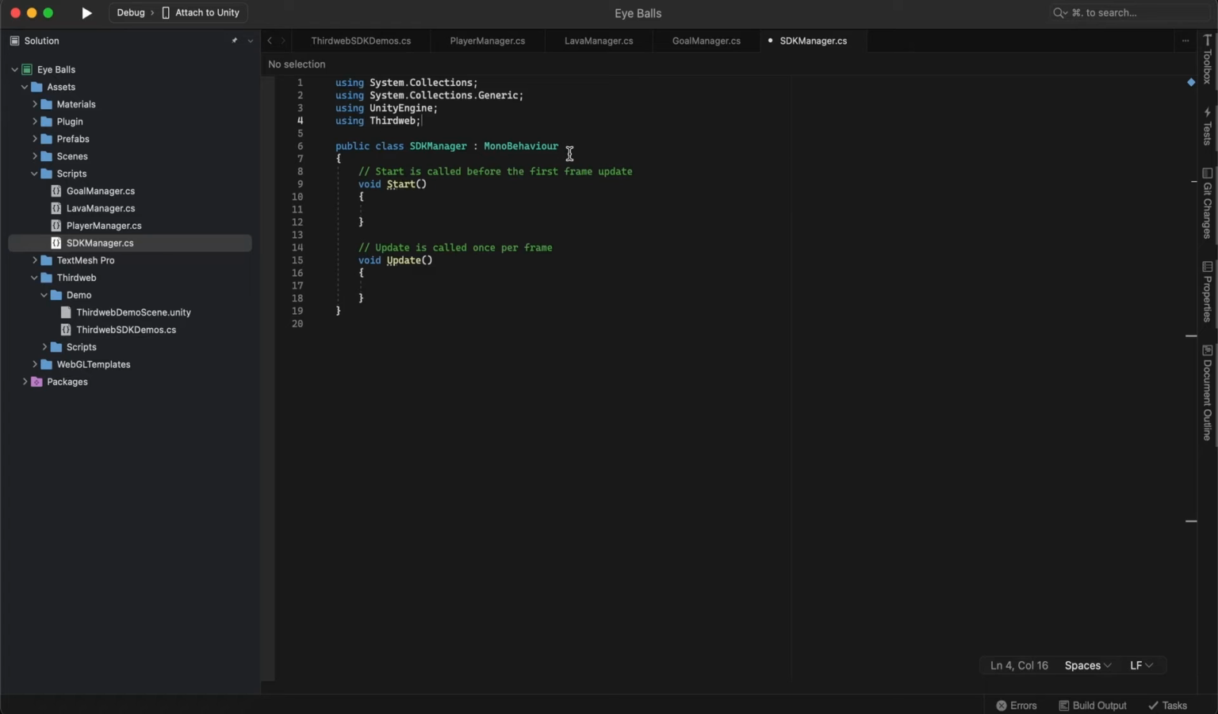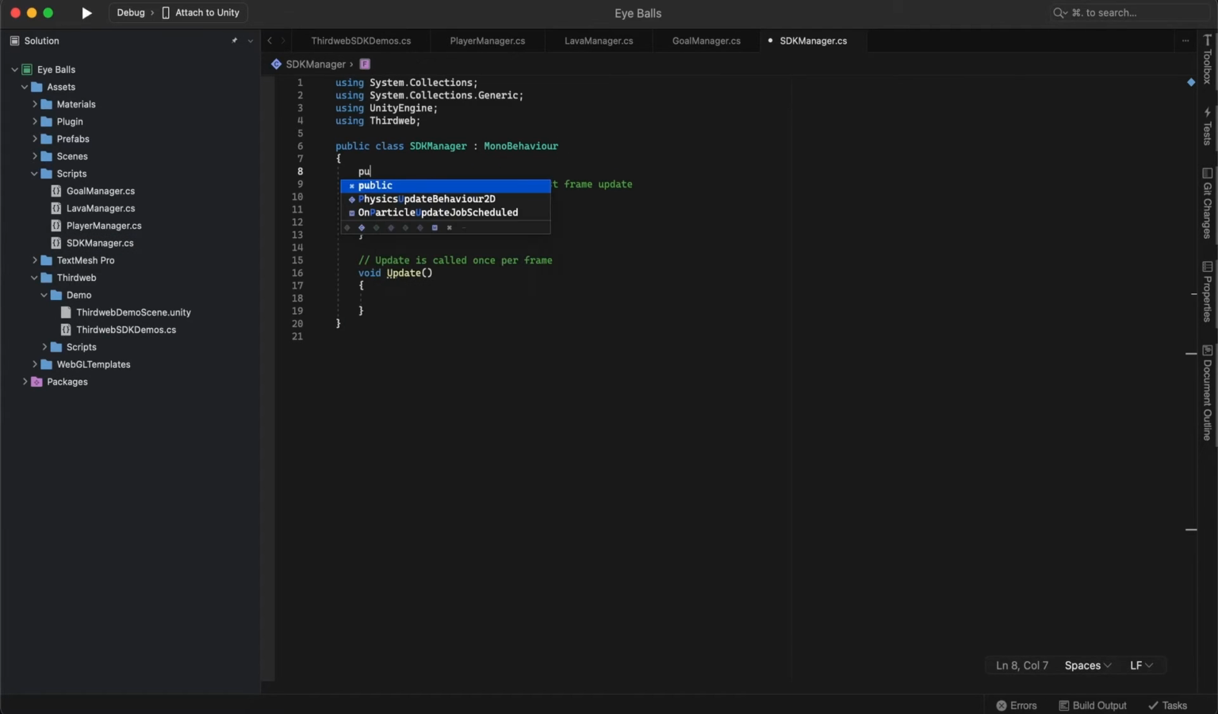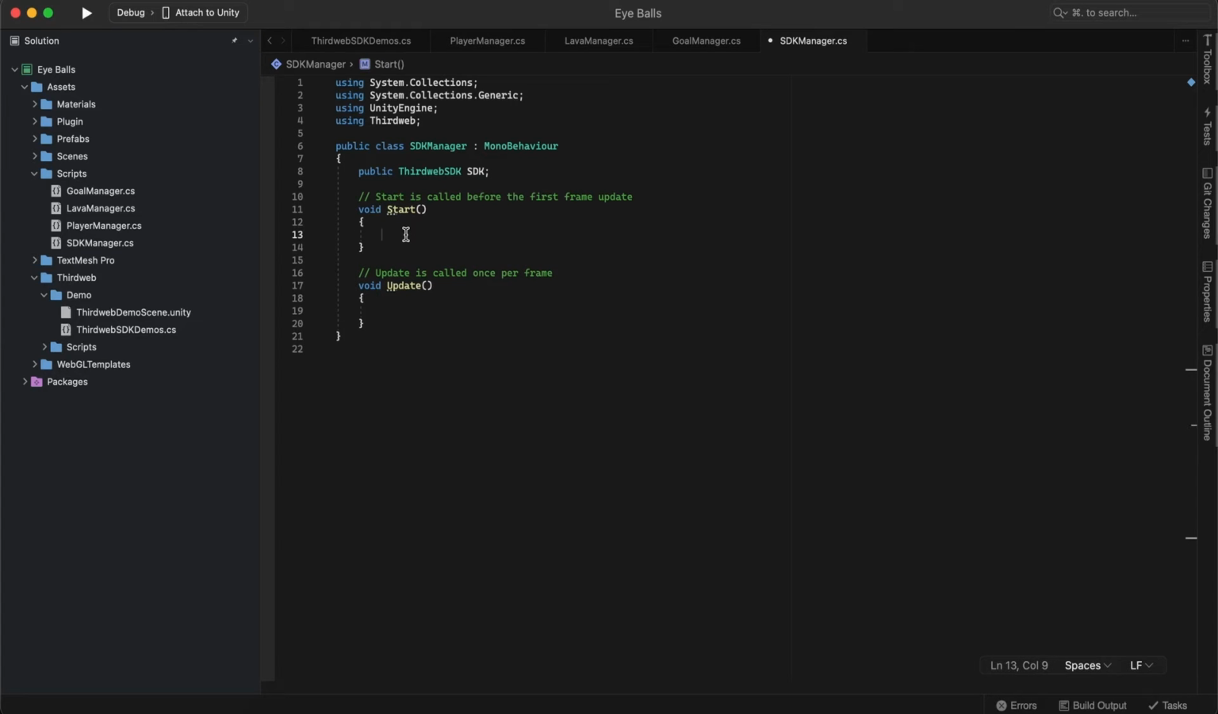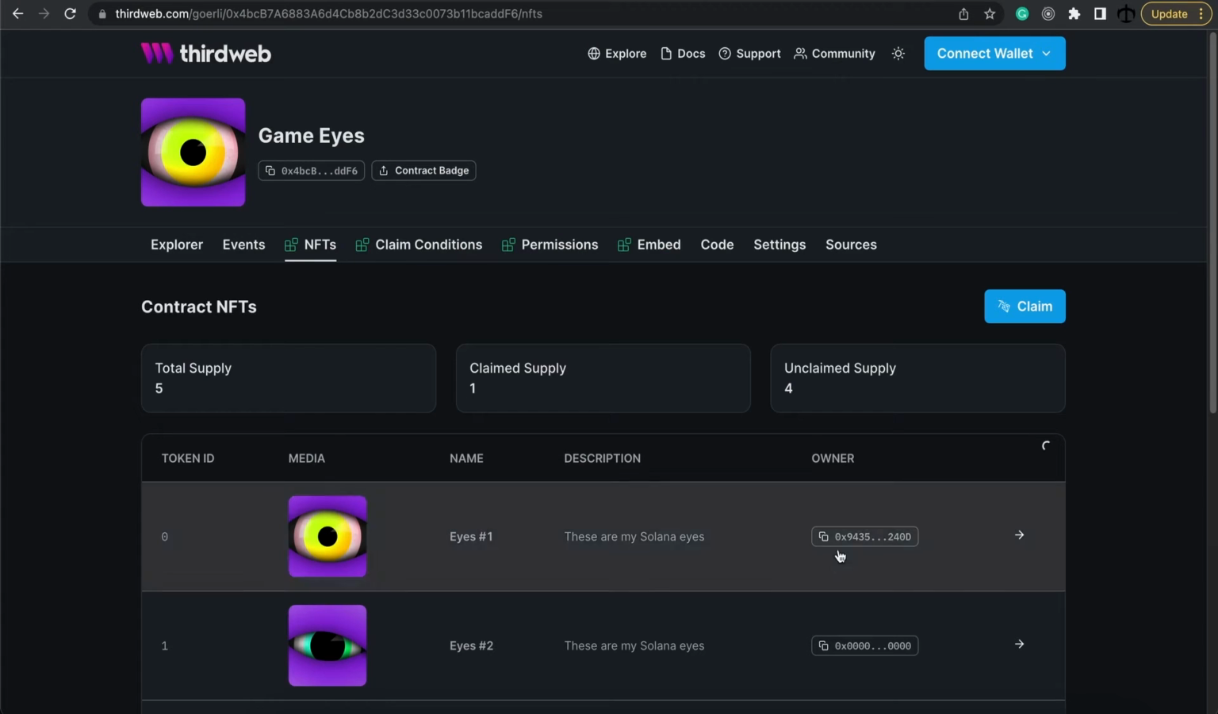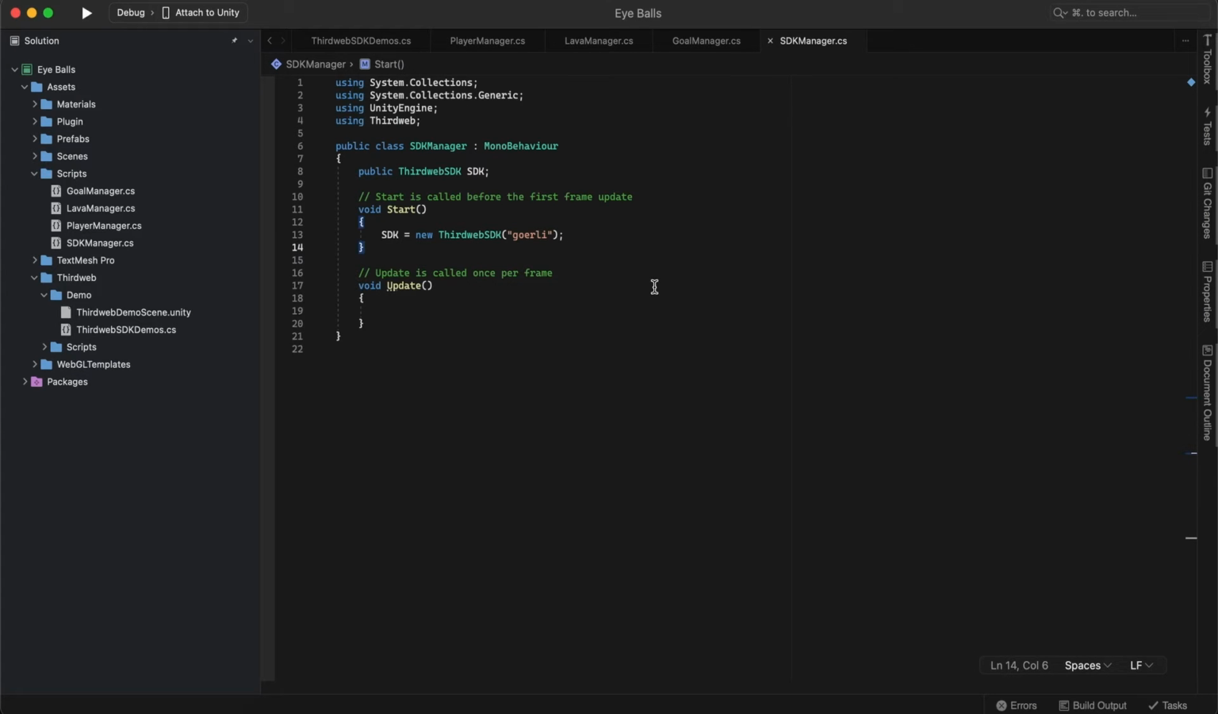And then we get to declare the variables. The first variable will be a public variable, and this will be the Thirdweb SDK type. And we're going to simply call this our SDK. We're going to initialize this SDK in here in the start method, which runs only once. And we're going to say this is a new Thirdweb SDK, and we need to point this to the Goerli test network, because this is the test network that the collection that I have over here lives on. Okay, so save the script.